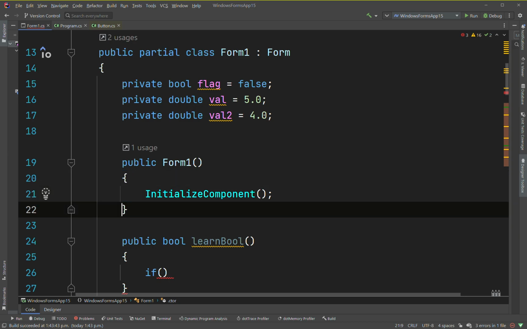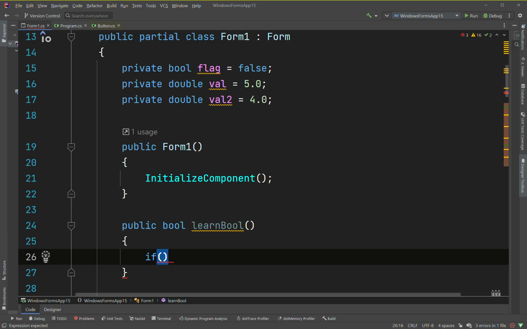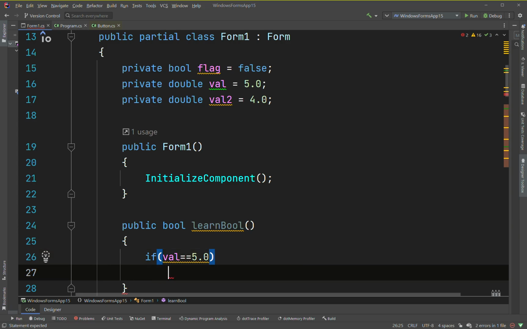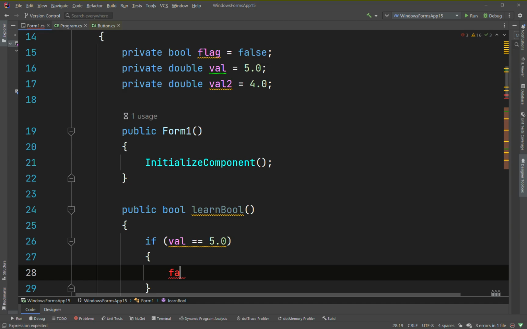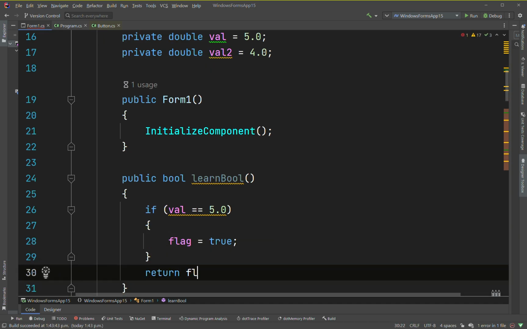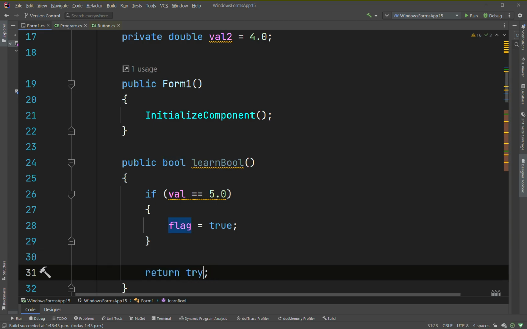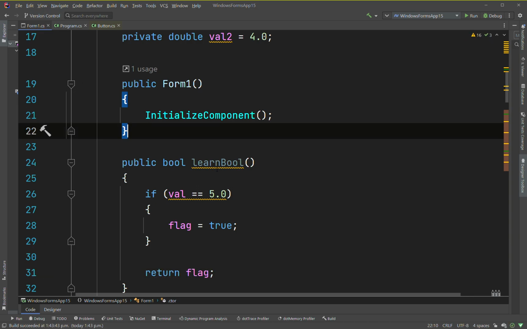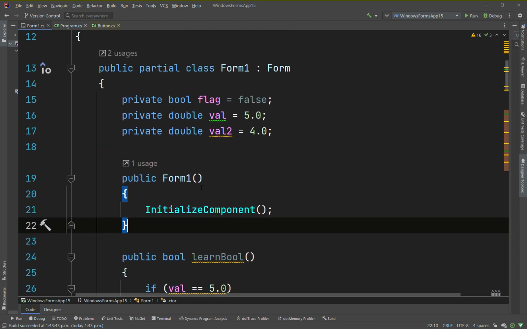This isn't going to make sense, but it's just an example. So if val points to, or is equal to, 5.0, then we're going to say flag is set to true. And at the end of this, we want to return flag, or you could have just returned true, or returned false. There's a lot for bools, and they can be confusing. There are other ways to talk about it. So return flag is what we want to do here. There are other things we can do, but that's just one demonstration.